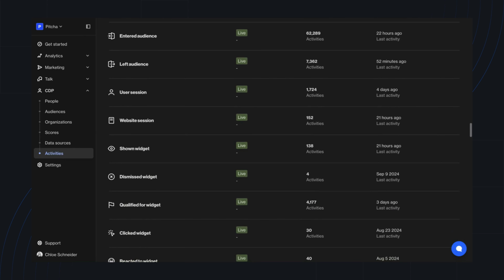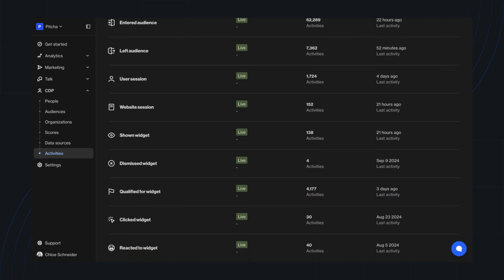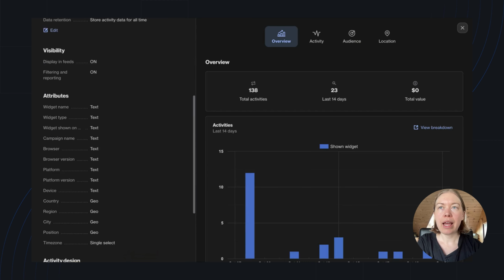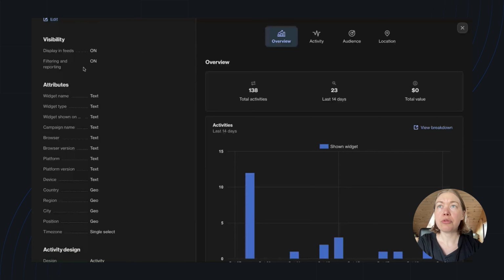Now, each of the activities you see has a set of attributes. For example, let's have a look at this shown widget activity. This one will fire when a user sees one of your widgets on your website or app. And when we scroll down, you'll see the attributes that will be connected to it. Things like the widget name, the widget type, and the browser it was seen on.